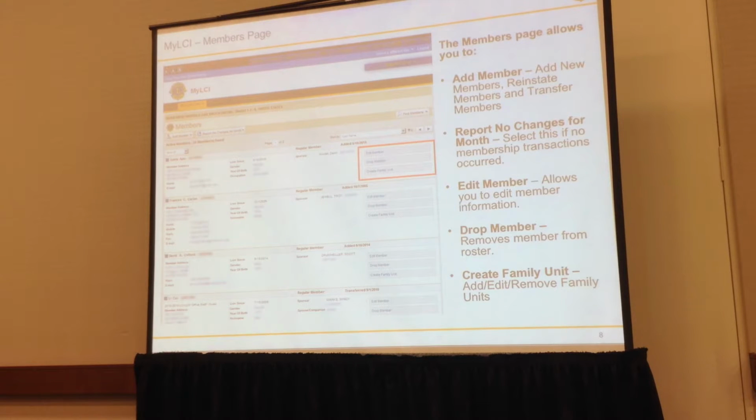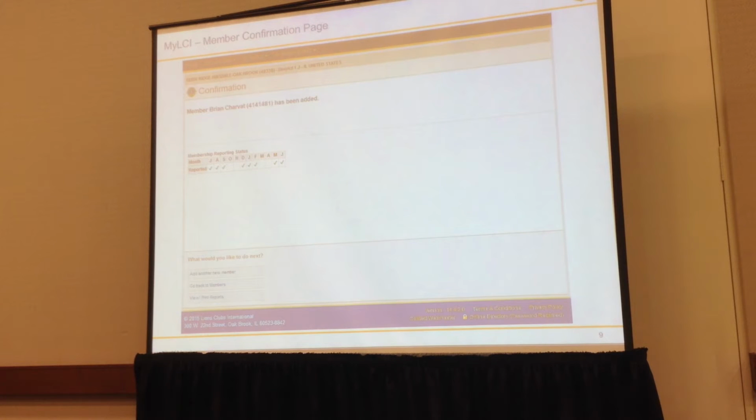And last, we have the Edit Member, Drop Member, and Create Family Unit buttons. Edit Member allows you to edit basic member information. Drop Member removes a member from your club. And the Create Family Unit button will allow you to add, edit, or remove family units from the club. And when you add a new member or drop a member, you want to make sure that you do see this membership confirmation page. Very key to that.